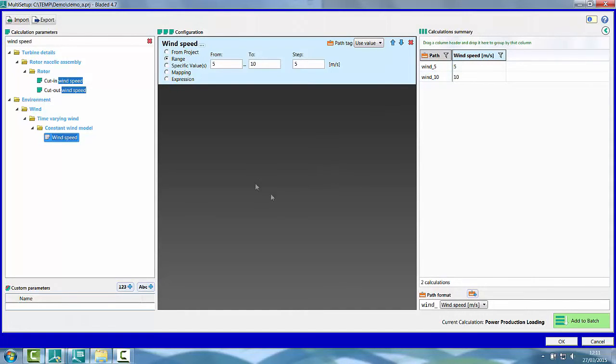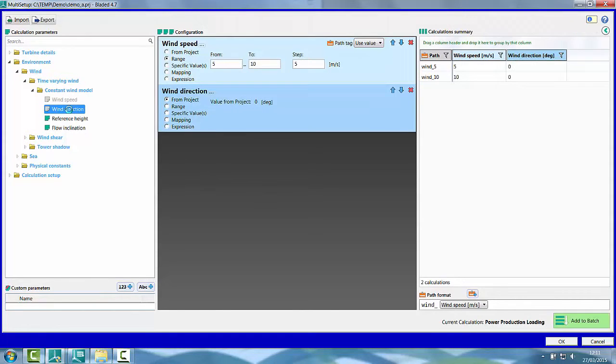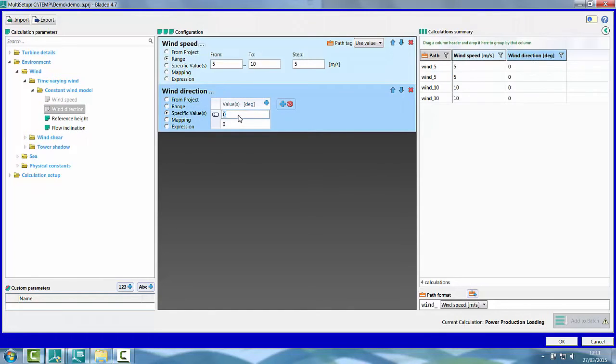Before we add these calculations to batch, let's vary another parameter, wind direction this time. Let's find wind direction in the tree. Double click to add, this time choose specific values and add 2 values, 90 and 180. You can see in the calculation summary table there are now 4 rows, meaning 4 calculations will be generated. This is because each parameter has 2 values and they combine to produce 4 different combinations.